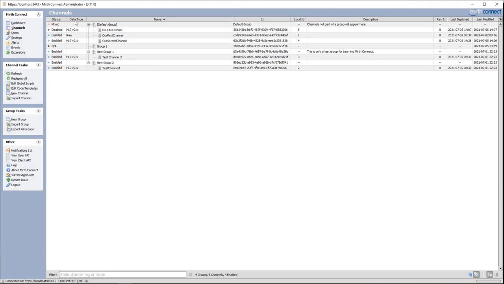Next we'll go to data type. So data type is going to be the data type of the inbound message that the source connector is expecting to receive and process. So you can see for our first channel where we sent in hello world, we have raw. So it's expecting to get a raw message. However, our second channel is expecting HL7.